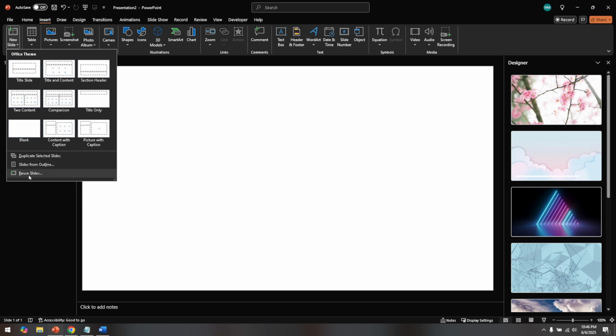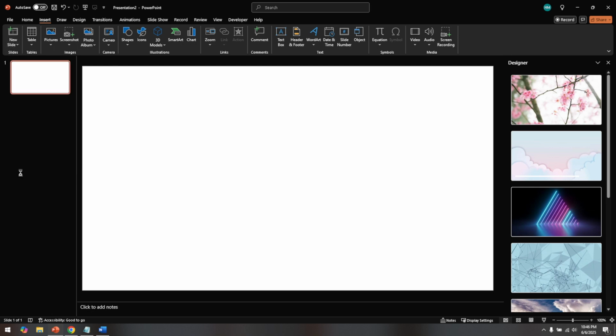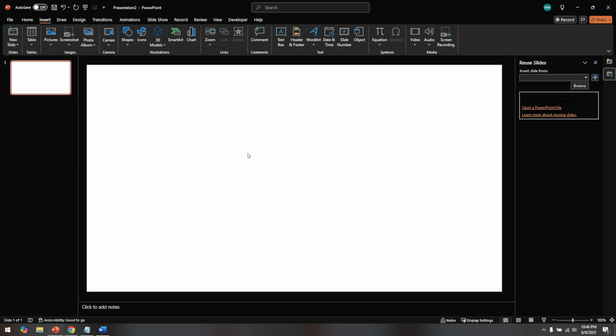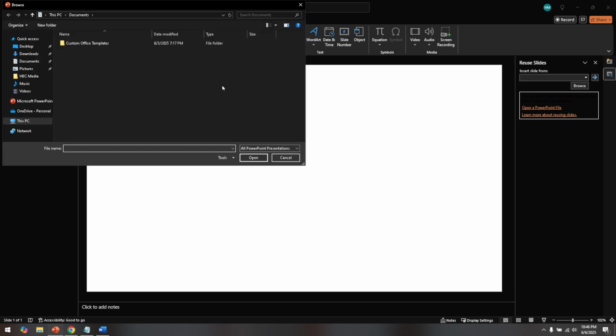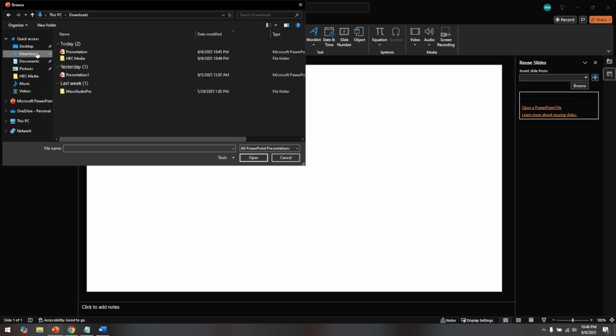By doing so, you'll open up a new panel on the right side of your screen, providing a range of new possibilities. This is where you'll select the option to open a PowerPoint file. Once you've initiated the process of opening a new file, the next step involves browsing through your computer. Go through your file directories to locate the PowerPoint presentation from which you want to import slides. Take your time to find the correct file, as pinpointing the right presentation is crucial for accurately merging your content.